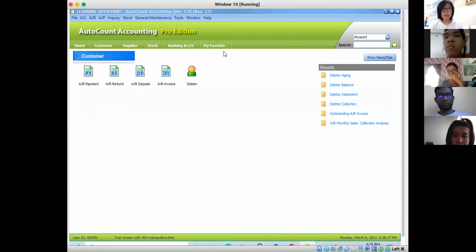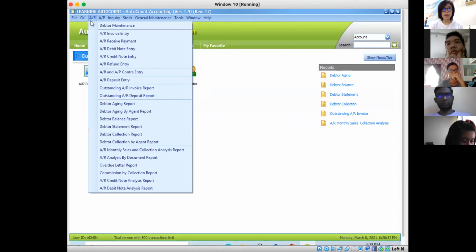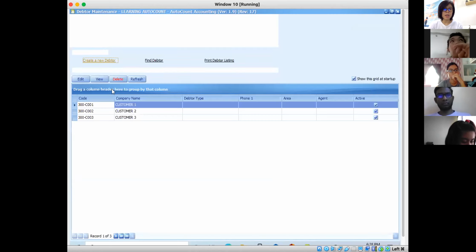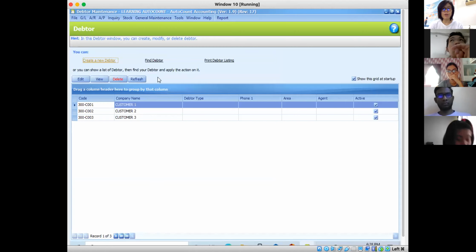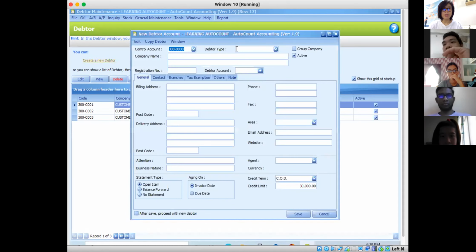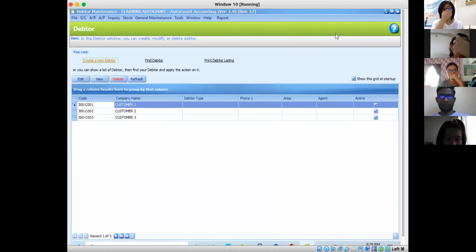So if you want to see your customer list, who those customers are, here you just key in your new debtors. If you want to check who your customers are, you can go to this AR, accounts receivable, and debtor maintenance. It will show you a list of all your customers, whether they are active or not. And here you can also create a new debtor. It's the same place. Maybe you prefer to come here to check your list of customers before you create a new one.